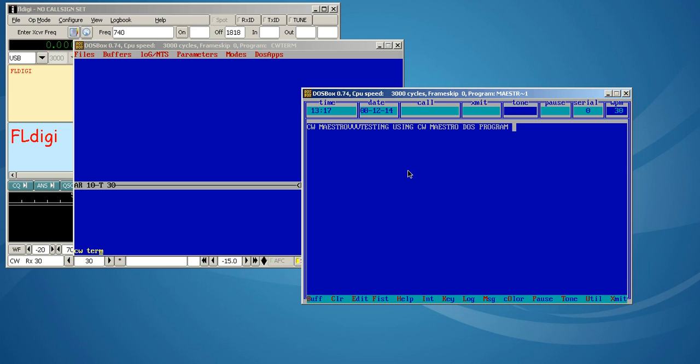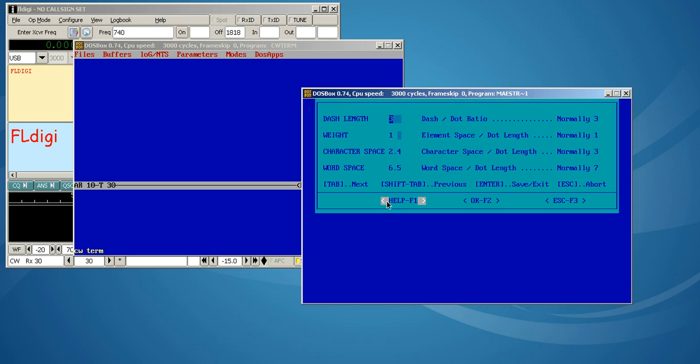And when you hit the control button, you can see at the bottom a lot of categories. Let's take a look at the adjustments for CW. I've adjusted these just a little bit. Since it's a DOS program running in DOSBox, you have to set these yourself depending on your computer's power. And for me, this is what seemed to sound best to me.